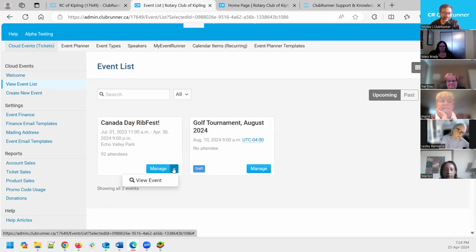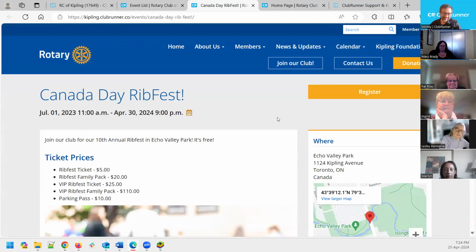I'm going to click the down arrow, and I'm going to click view event, and I can actually see this Cloud Event. So here's how this works. First of all, this is mobile friendly. So when you create a Cloud Event, anybody can sign up on their phone, because that's super important. Like I said, at least 50% of your visitors are on their mobile phone, iPhone or Android, pretty much guaranteed.